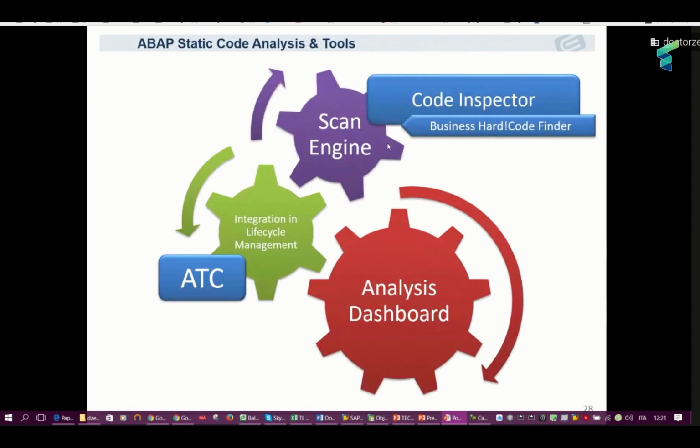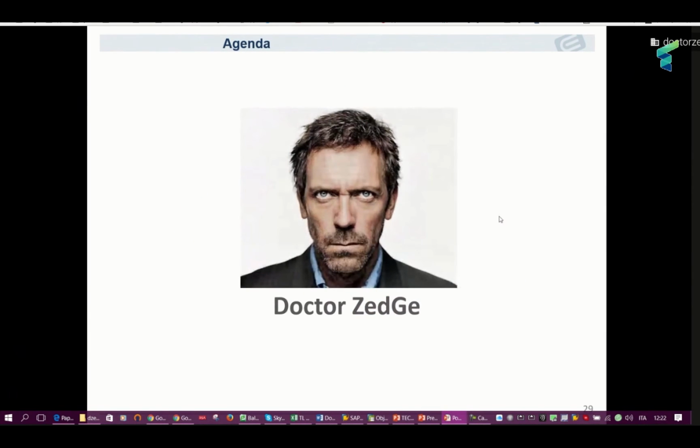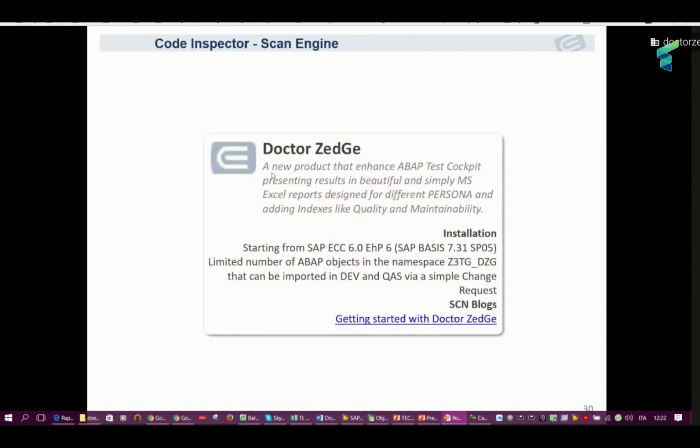So basically now we have everything. We have the scan engine with the business HardCode finder. Then we have the ATC as integration with the lifecycle management. If we add the ABAP to Excel SAX to create a dashboard, we have our Zedge. Basically, what is it? It's a product that enhances the ABAP Test Cockpit, presenting the results in a beautiful and simple Microsoft Excel report. Designed for different personas, we will see it later.